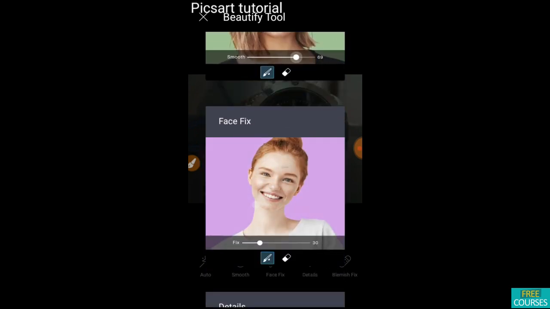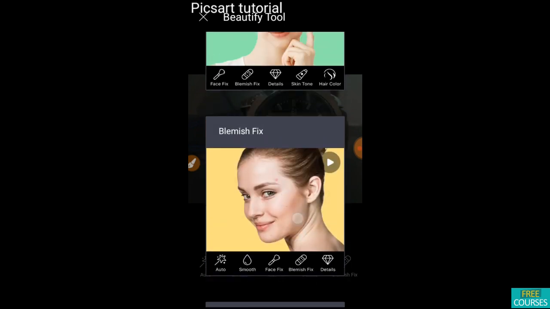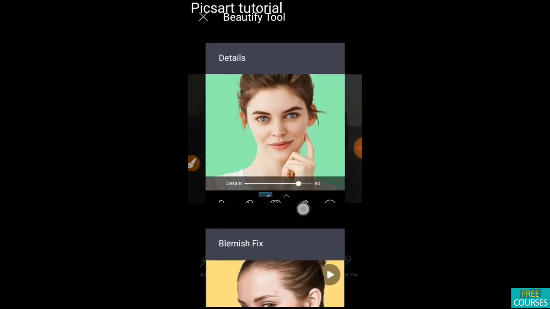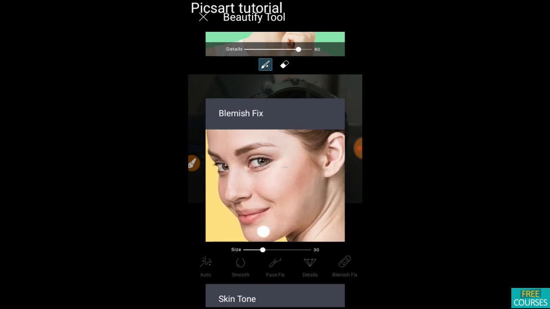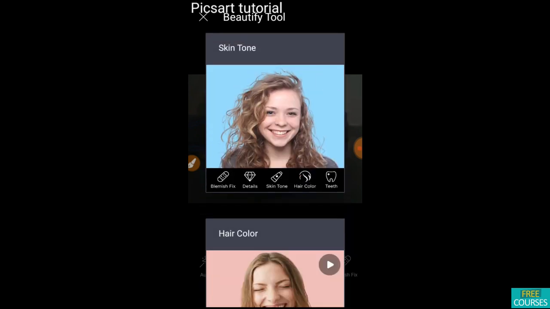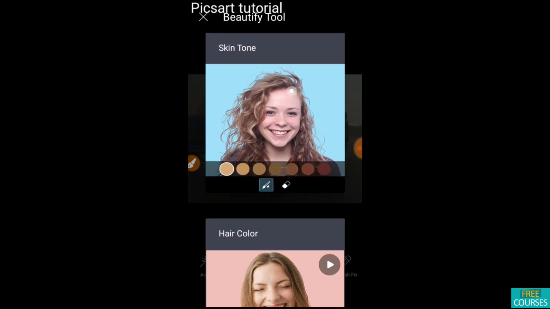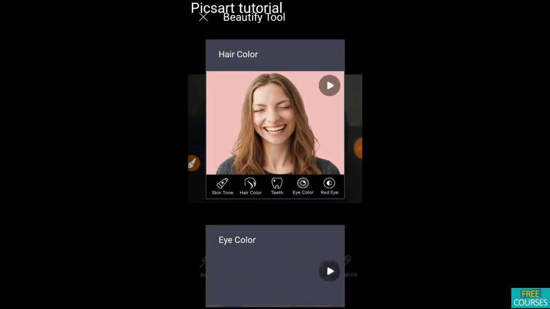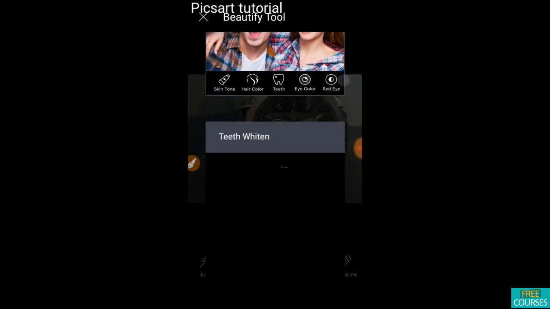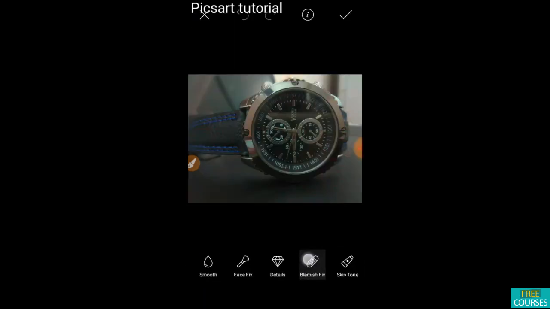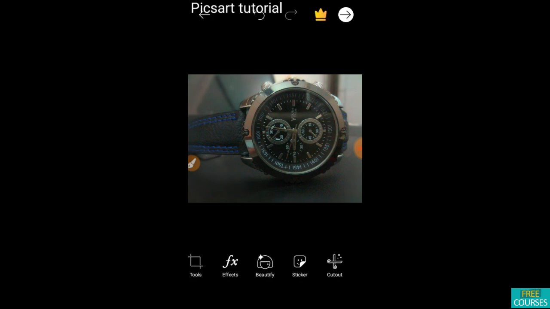Well, I'm going to tell you each and everything in a later video, so don't worry. So these are the beautify tool and blemish fix. You can just clear your pimples over here. This is a common thing which each and every editing app has. So you can change your face color too, that's not a problem. You can change the hair color and whiten teeth. Okay, so these are all uses of that.